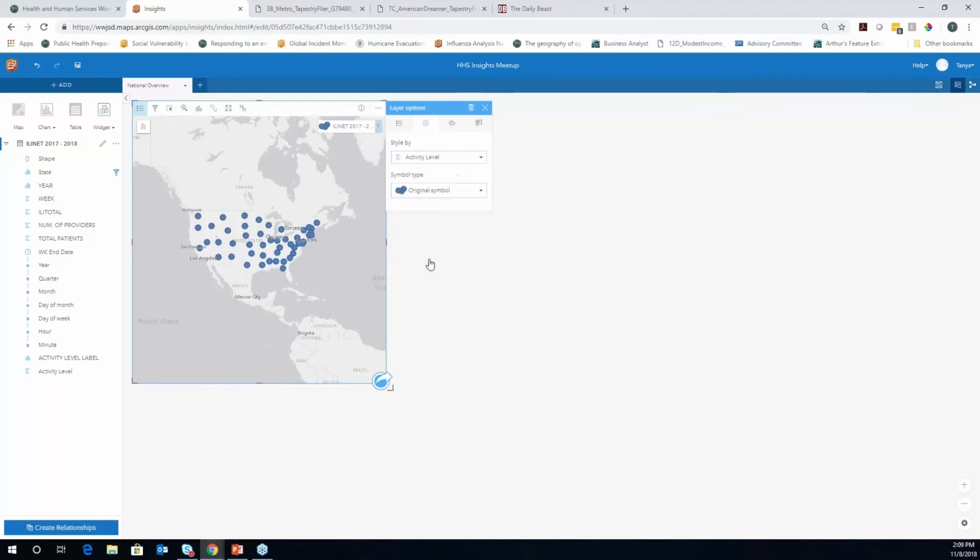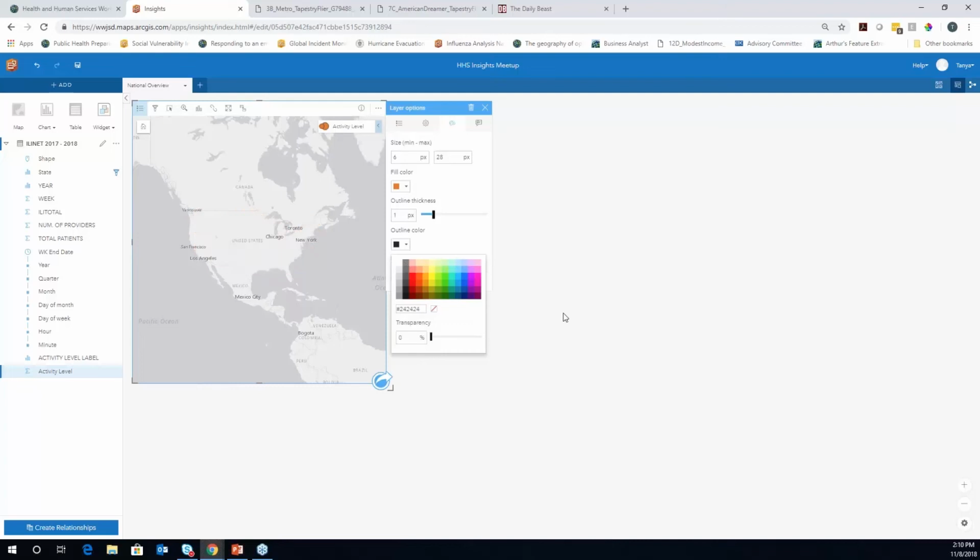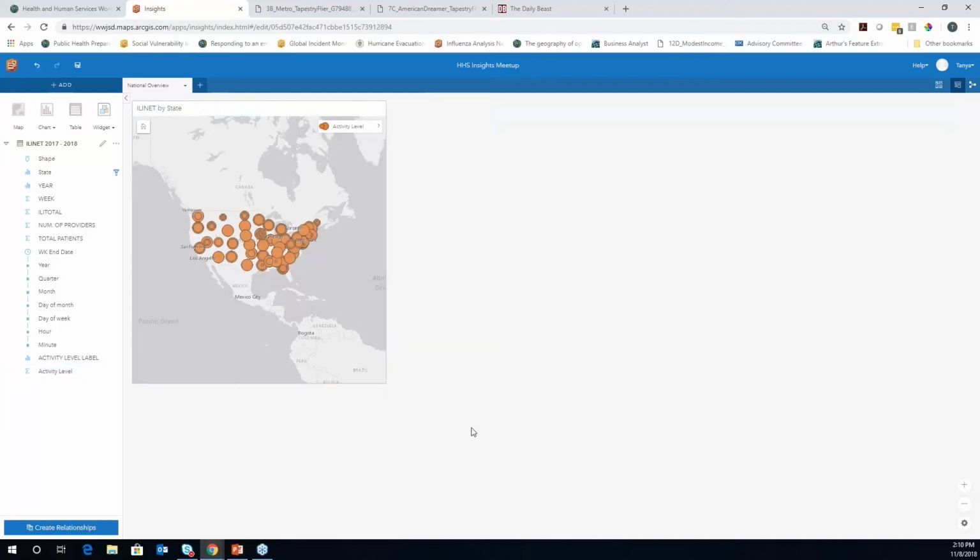I have something called an activity level. What that does is it qualifies the activity of flu-like illness in a given week. So by using this field with counts and amounts, the bigger the circle, the more activity there was in a given state. I could go in and change a couple things if I wanted to, just to make sure that those different circles stand out. So you could do all kinds of different things with this map.